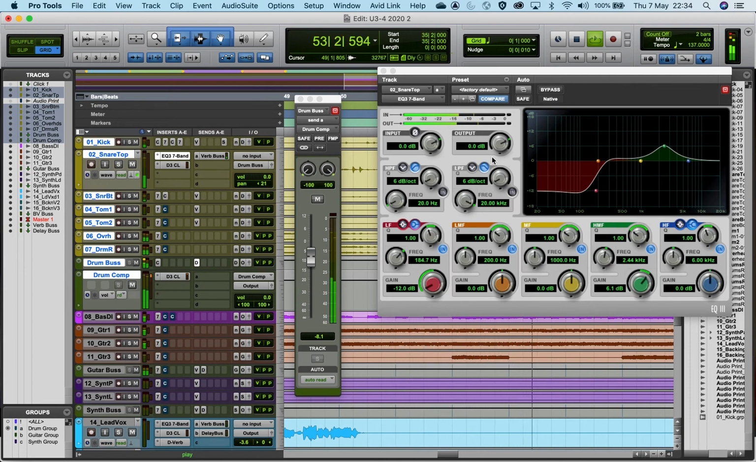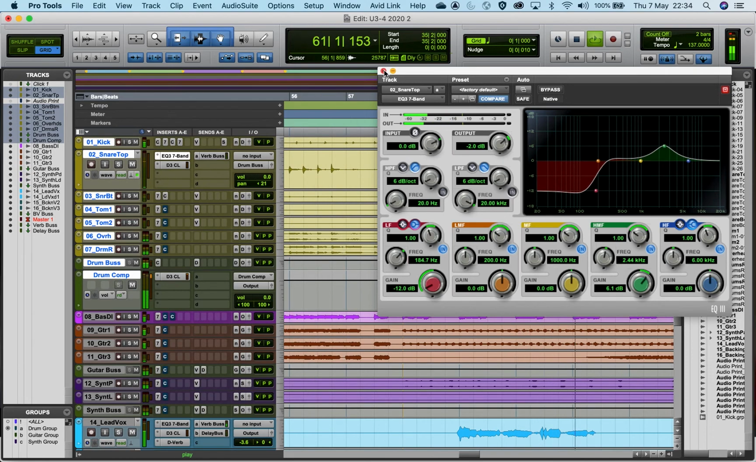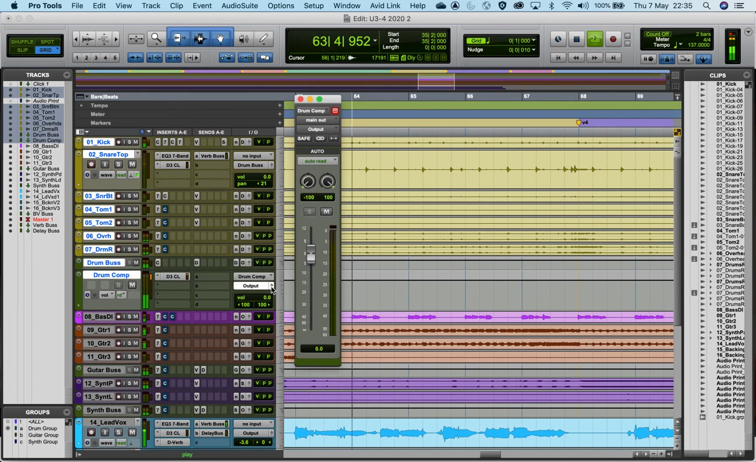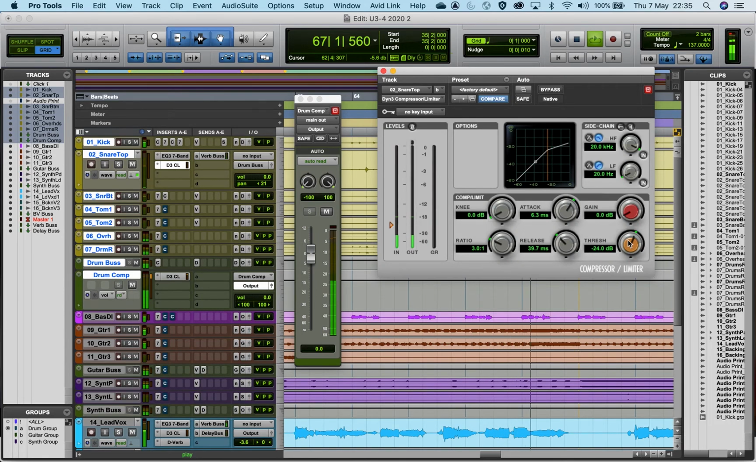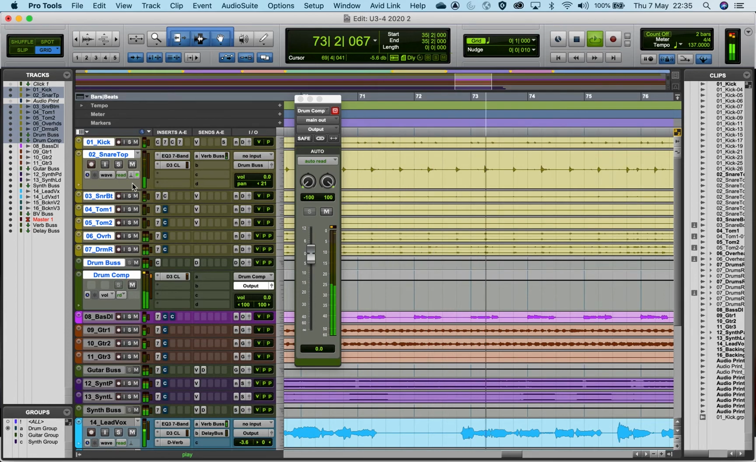Just hearing it in context. Now I've turned it up a bit really, so I'm just going to back this off a touch. Just going to lower that a tiny bit as well. Just give that a bit more there. And that's really cutting through now.